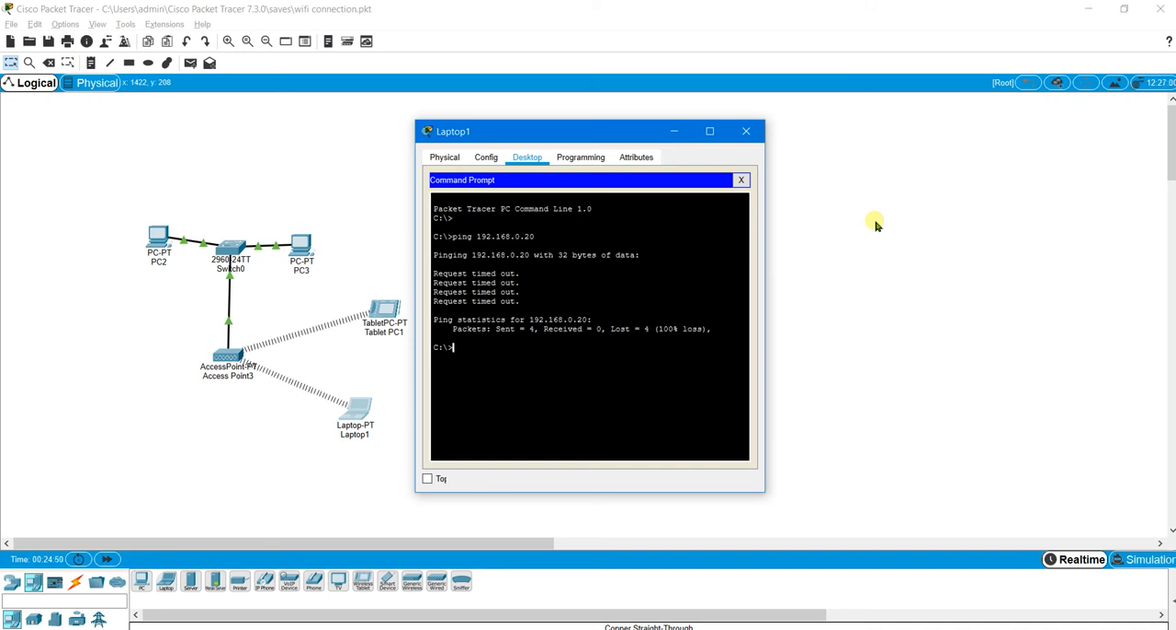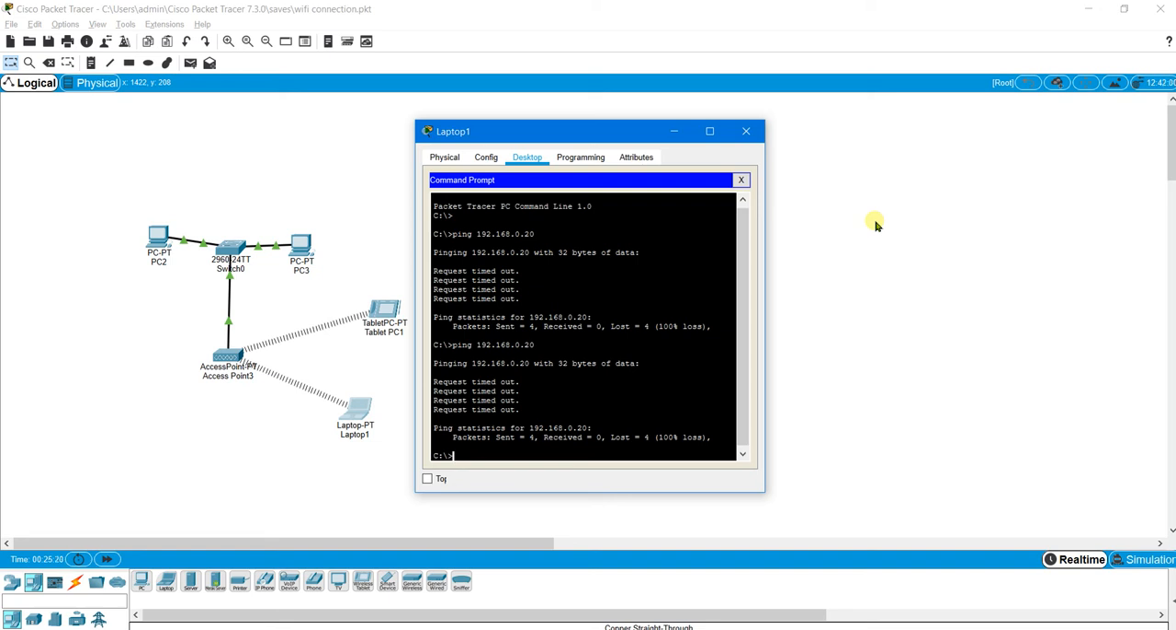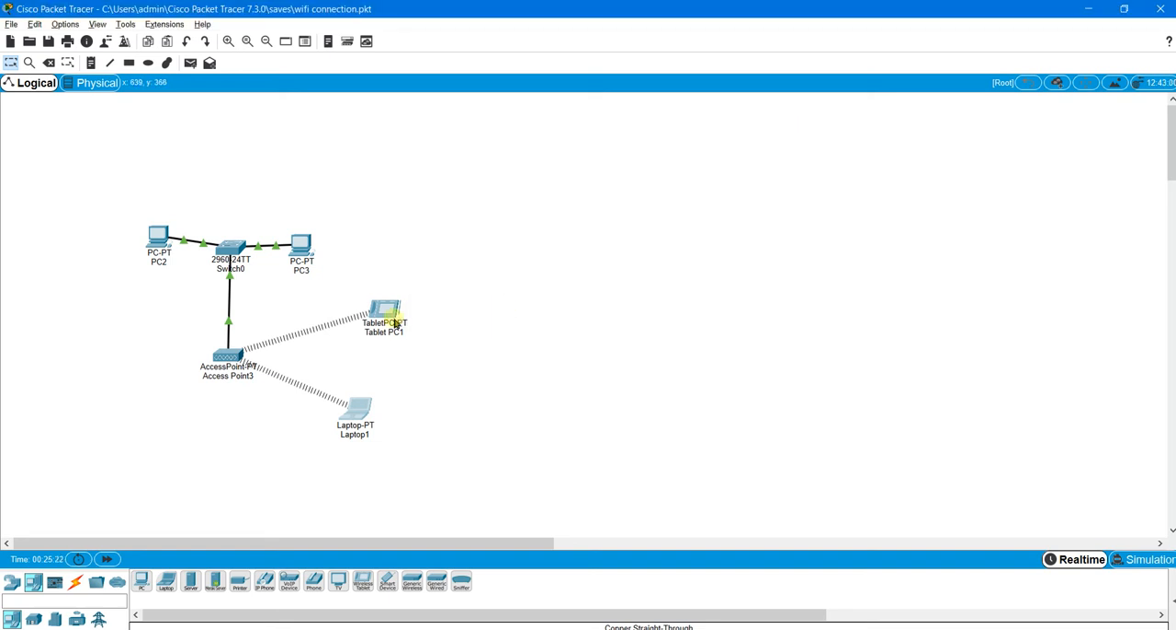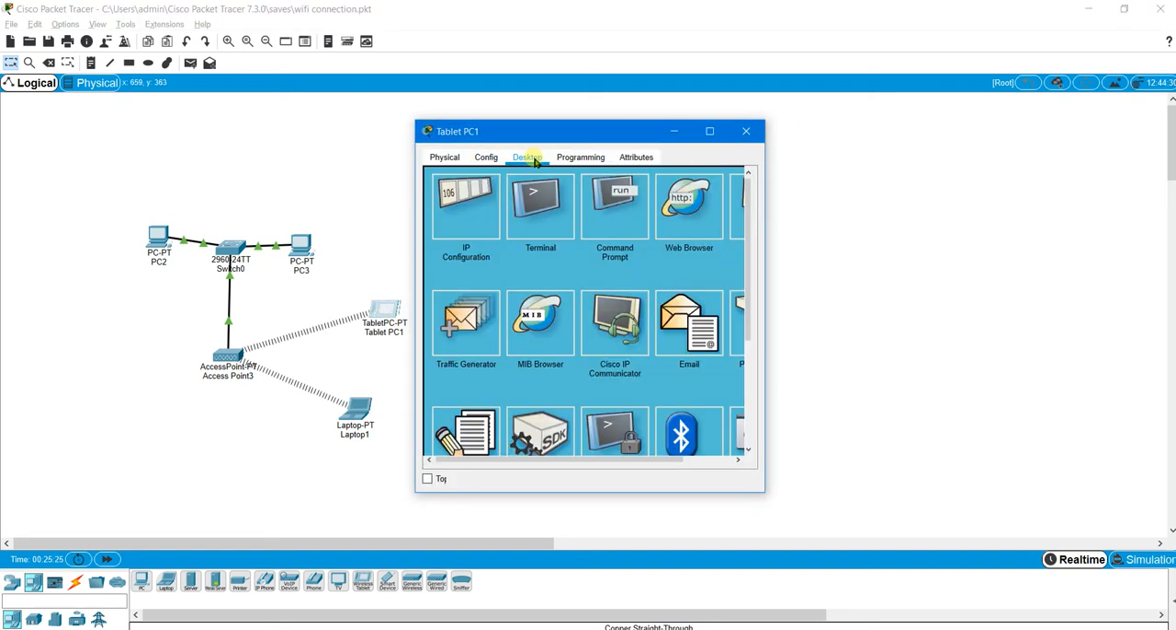It says nothing worked. I'll try that again. Let's see what happens this time. Not looking good. It failed as well. Well, what I'll do is I'll move on to the tablet first and see what happens with the tablet. It's a bit worrying that.